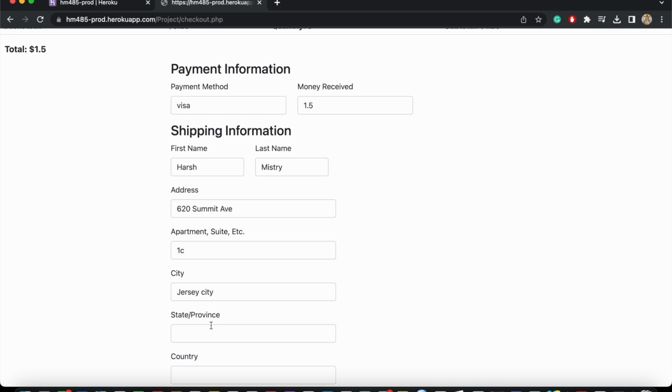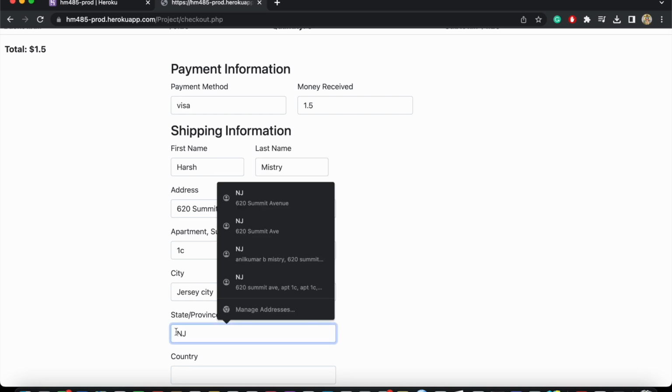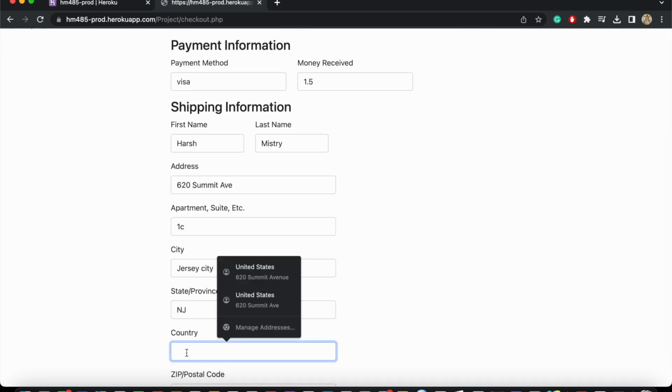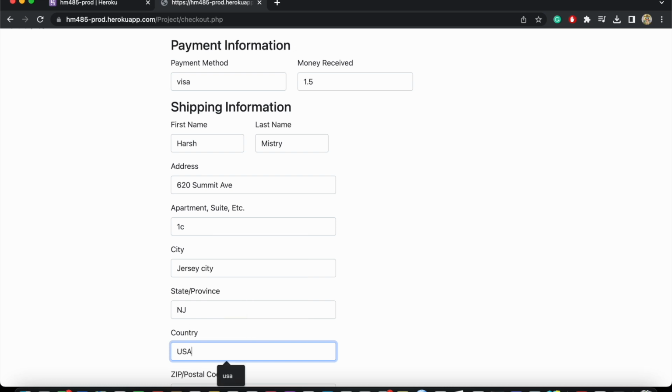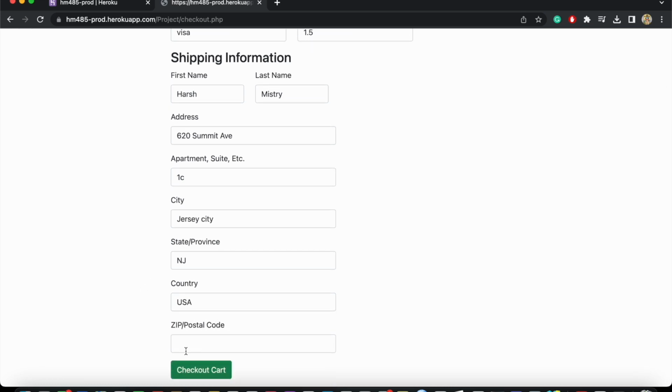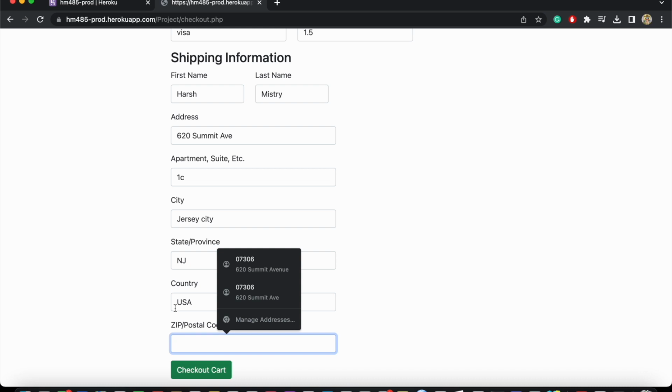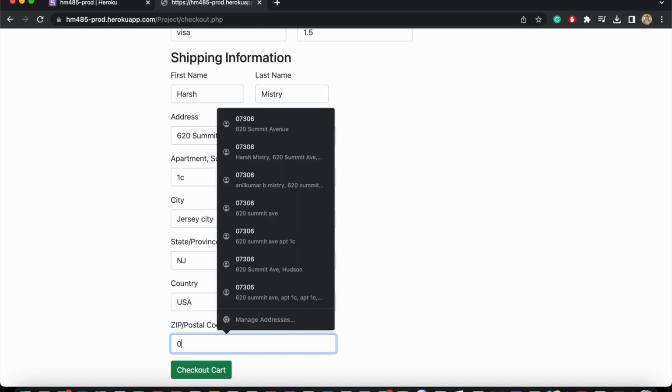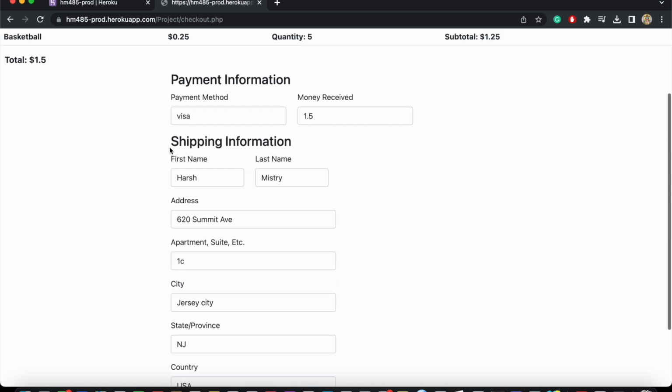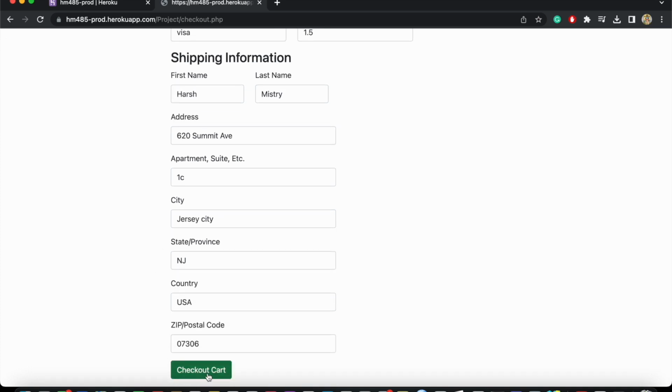Then it asks for your state. I'm going to put NJ, as I live in NJ. This asks for the country. I'm going to put USA, as we live in the USA. Then this asks for the zip code, so I'm going to put 07306. Now I have filled in the information, and now we can check out. This will check out.